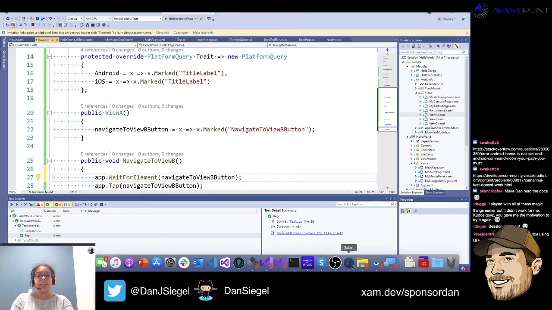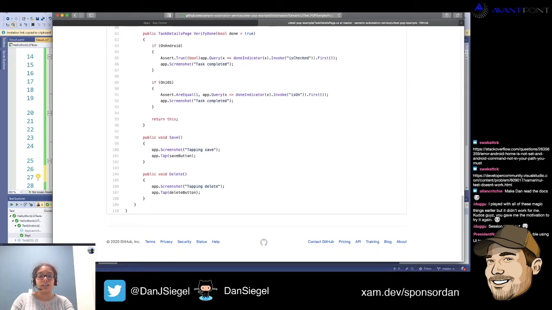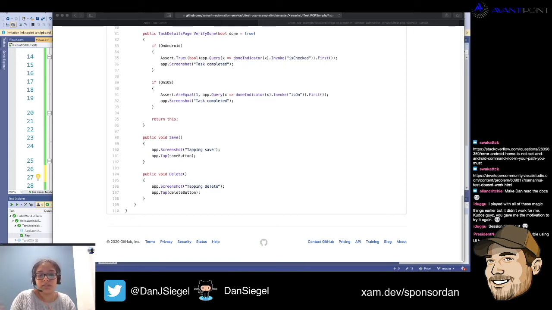But this is a great check in case something went wrong and maybe the device you're trying to run it on is a bad device. Sure. The element just never rendered. So it's a good place to catch it. So that's one thing you did.